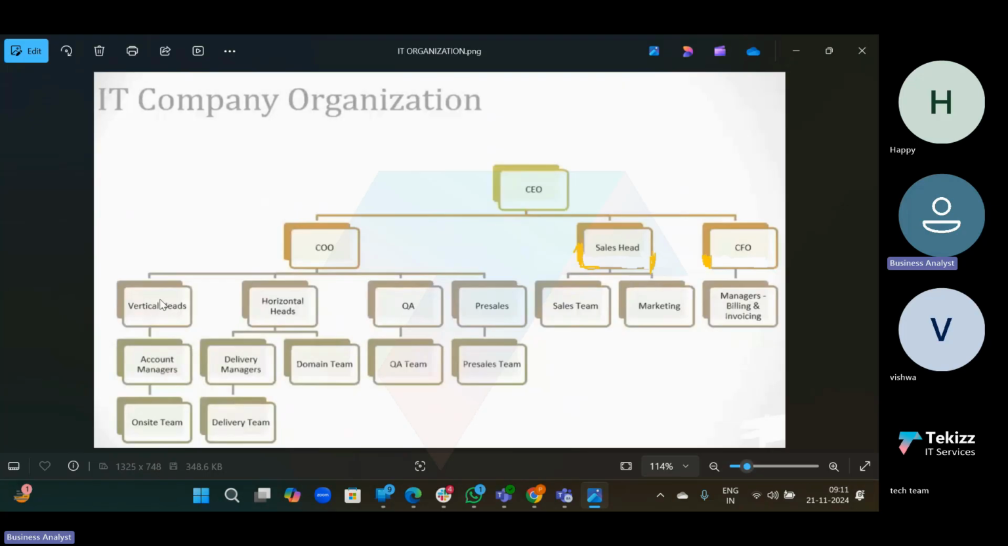And there is one department, the horizontal department. They are experts in a particular technology, maybe Java, maybe .NET, maybe Python, maybe SQL, Django, ML, LLM, all these technologies. So vertical, they are experts in a domain. Horizontal, they are experts in a technology. Then both teams are combined, and according to that they decide and complete the project. So this is the high level idea about the IT organization. Is it clear?